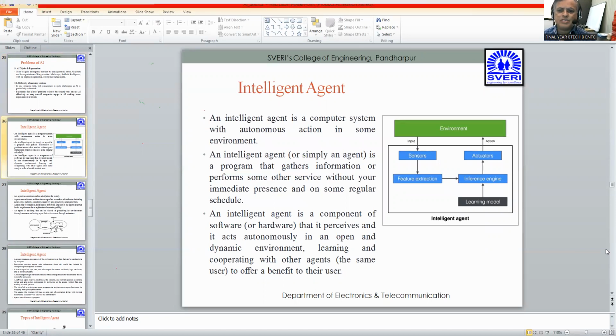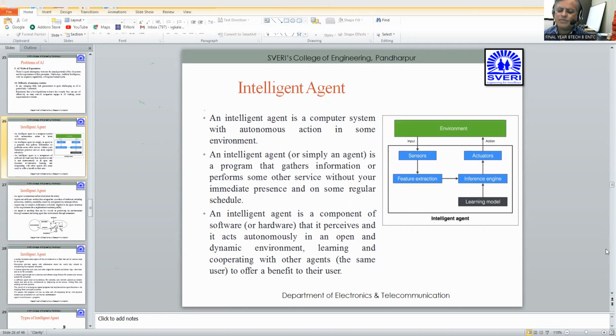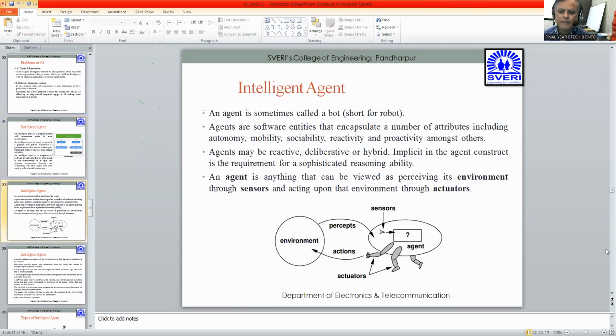Then we have the intelligent agent. It is a computer system with autonomous action in some environment. An intelligent agent is simply an agent that is a component of software or hardware that perceives and acts autonomously in an open and dynamic environment, learning and cooperating with other agents to offer a benefit to the user. So you can see there is an environment, sensors, feature extraction, an inference engine where the learning model is implemented, then the actuators for the action. This is how the agent works.